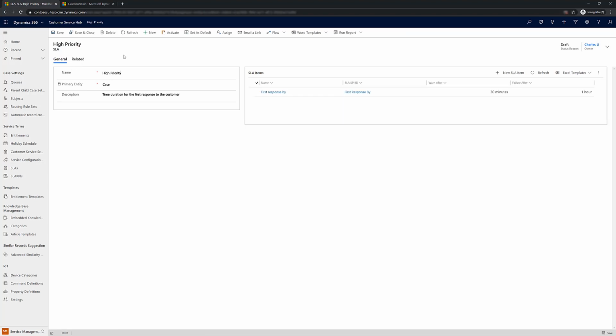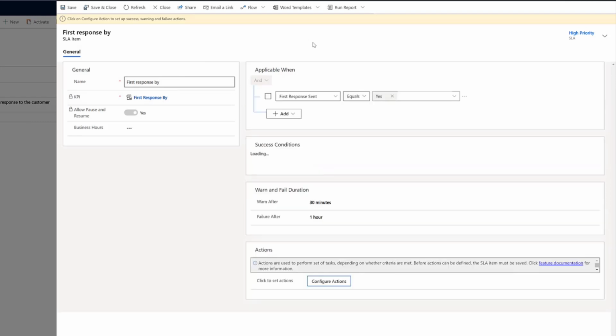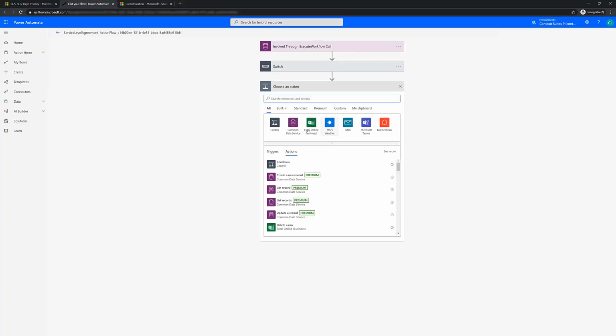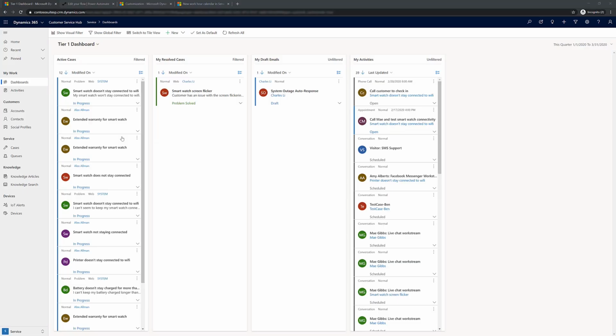And while you're at it, you can set SLAs for cases based on a number of conditions. To do this, you set when the SLA is applicable, the conditions of success for meeting the SLA, the warning and failure time limits, and then configure the action details in Power Automate.